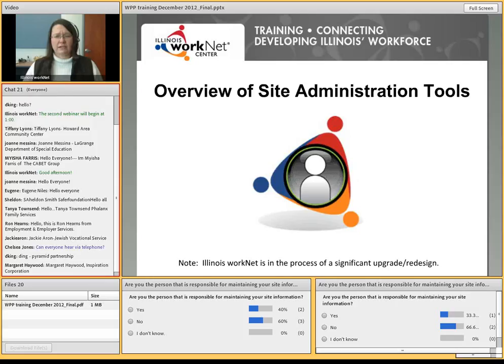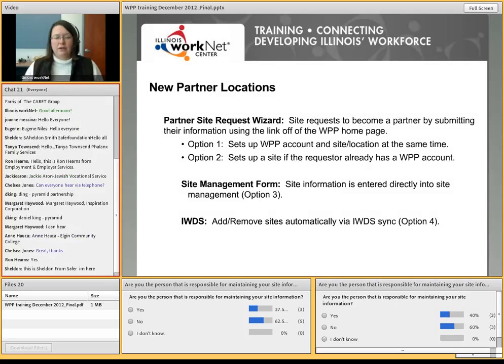site management. A partner can submit a request to become a partner. They can do that even if they don't have a Workforce Partner account. They can use option 1, which creates an account for them and sets up their LMI WorkNet site. You can take a look at it and approve it, and then they are an LMI WorkNet site upon approval. Or if you happen to be a Workforce Partner and you need to set up a site for another location, then you can use the site wizard. This is available on the Workforce Partner homepage.